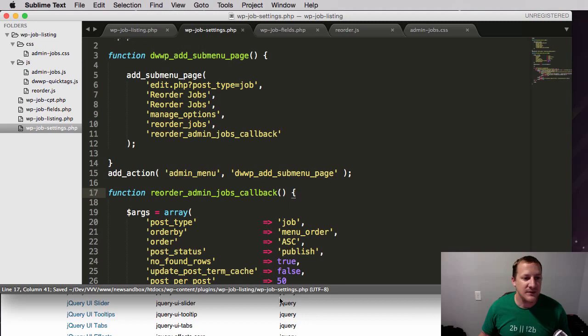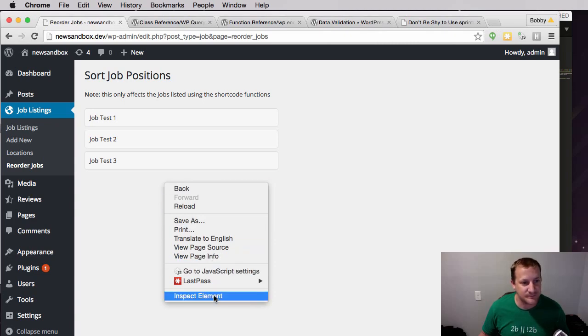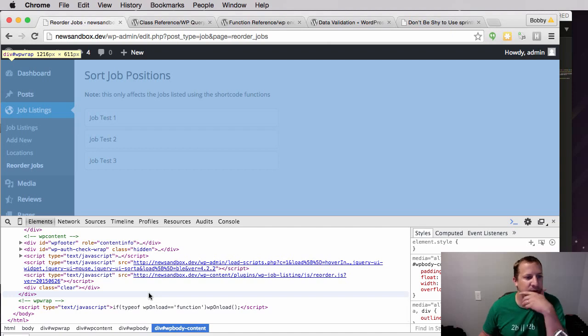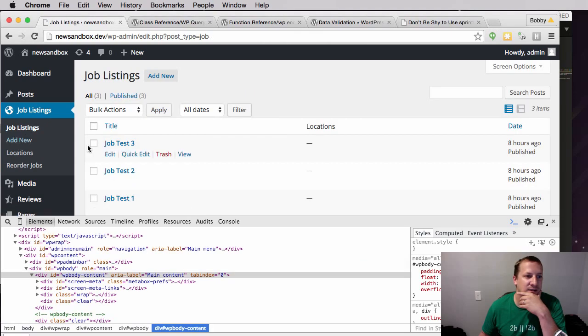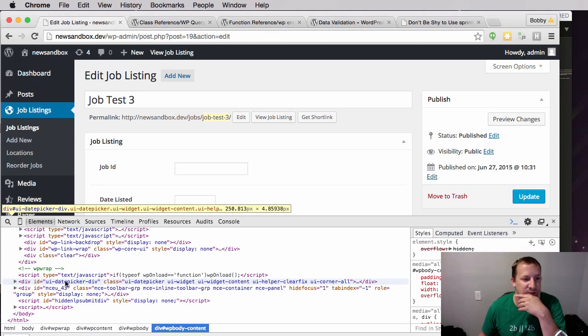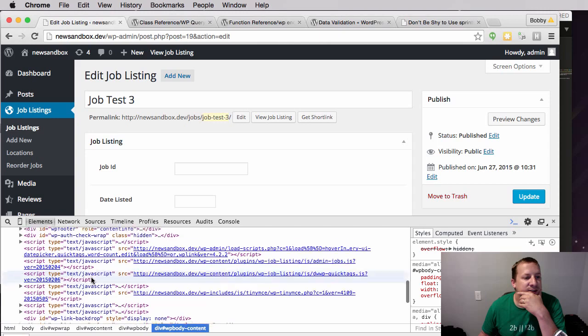Save it. And if we go back to our page, nothing should happen. But if we inspect and we scroll to the bottom, you can now see that this WP job listing JS reorder.js is loading. And if we were to go somewhere else in jobs, say edit one and look, we would see that it is not here.